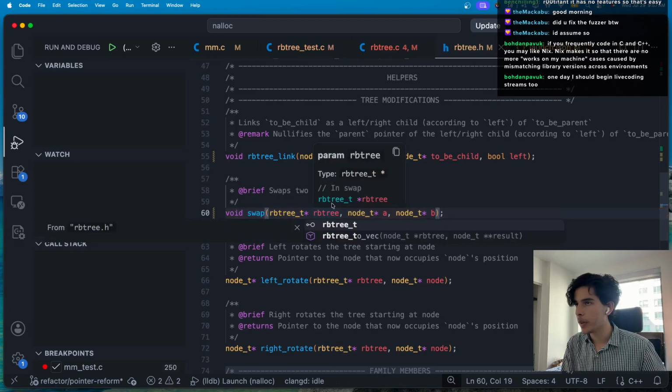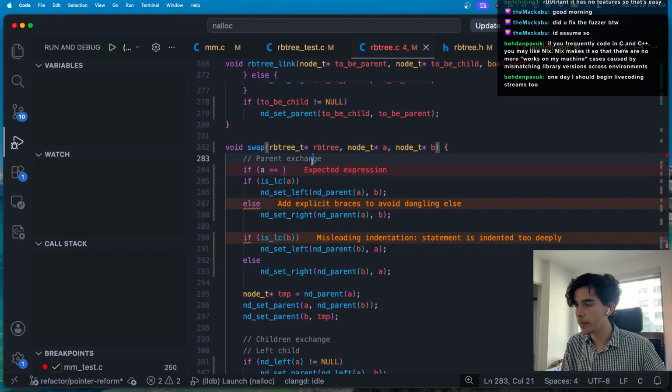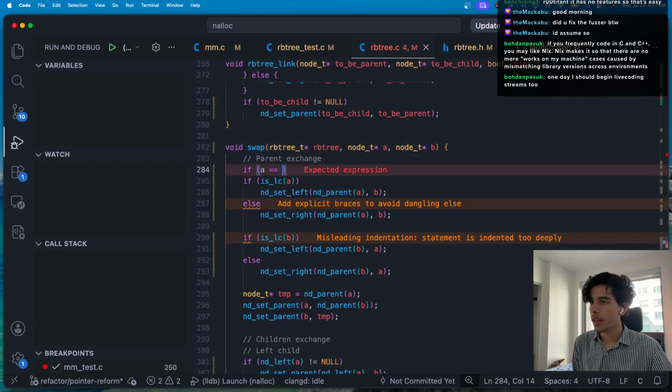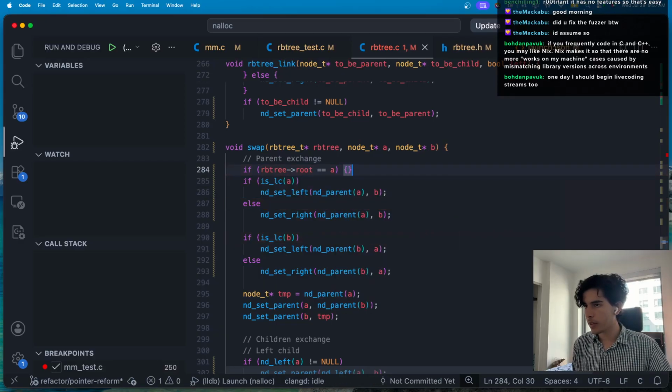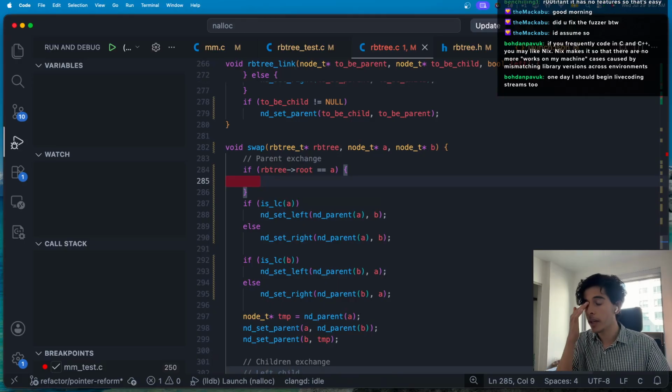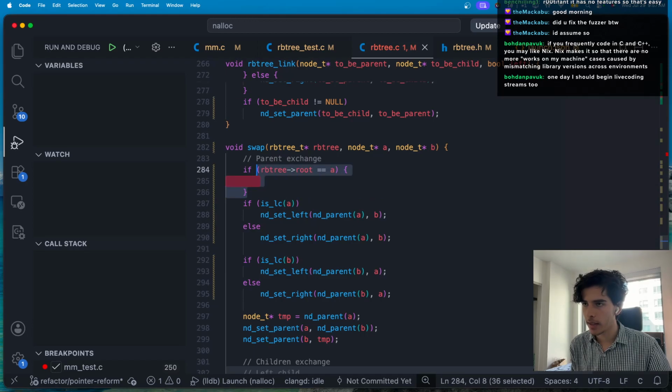Perfect. So now we do here. Arbitrary. If A is equal to the root of the red black tree, then there is no parent exchange to perform. Well, there is, right? But you just don't do anything, I guess.